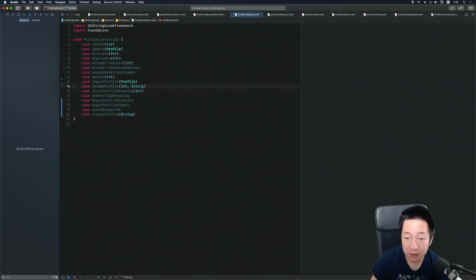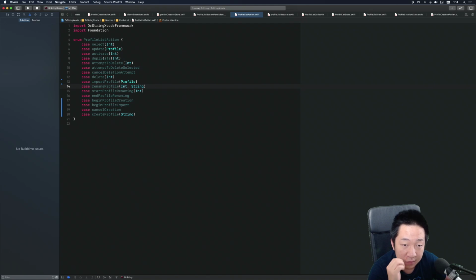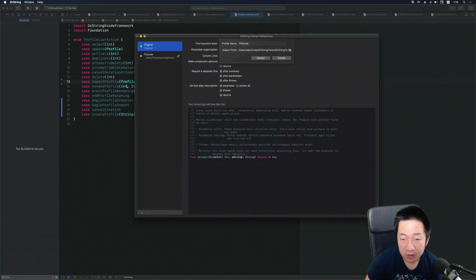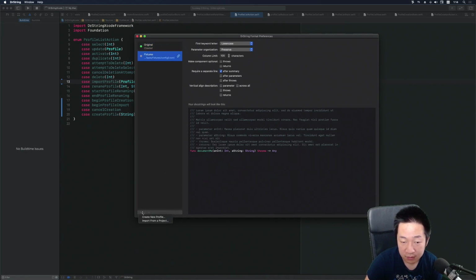Always feels good when this list shrinks. So we still have delete, we have duplicate, we have activate, we have renaming stuff, which I think could be folded into this if I do it right. Because like I said, the rename UI and this UI is basically the same.